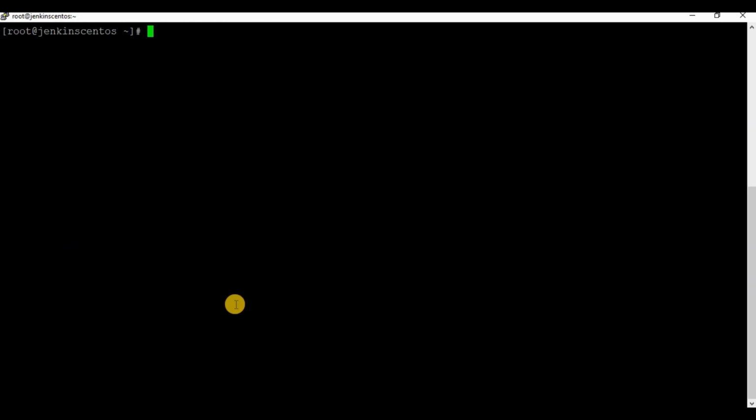Let me clear out the screen. Now, how to access Jenkins? We need to access Jenkins on port 8080, right? So I'm running this command to add port 8080 to the firewall exception.